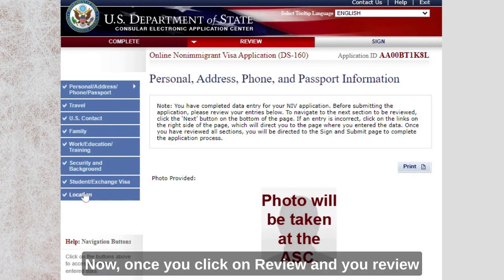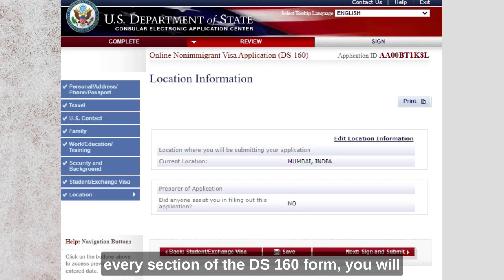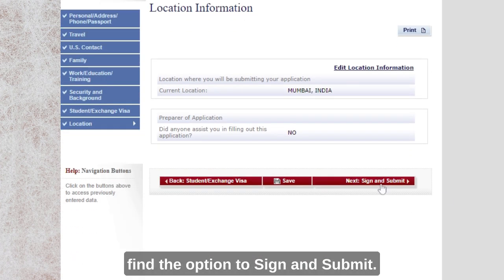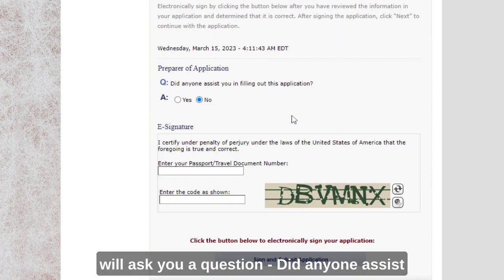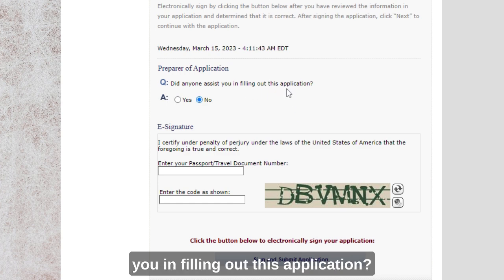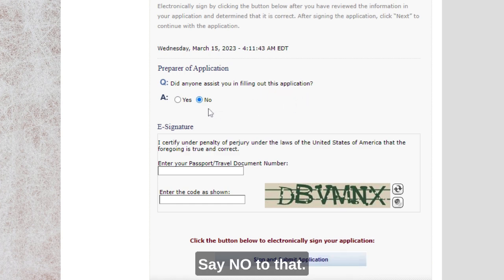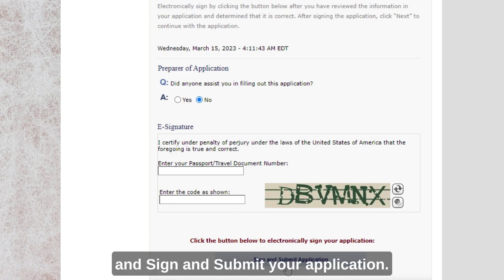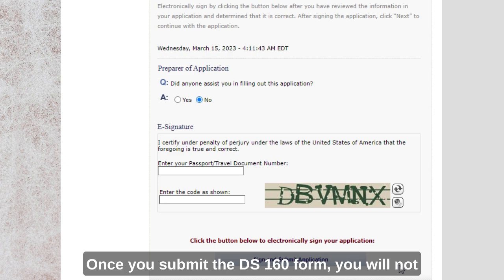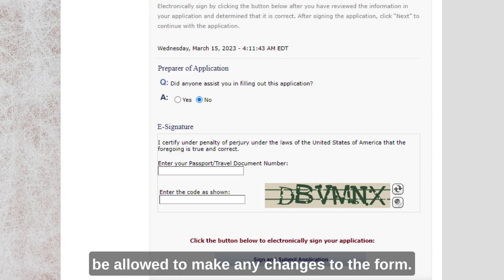Once you click on review and you review every section of the DS-160 form, you will find the option to sign and submit. Once you click on sign and submit, it will ask you a question: Did anyone assist you in filling out this application? Say no to that, enter your passport number, the CAPTCHA code and sign and submit your application. Once you submit the DS-160 form, you will not be allowed to make any changes to the form.